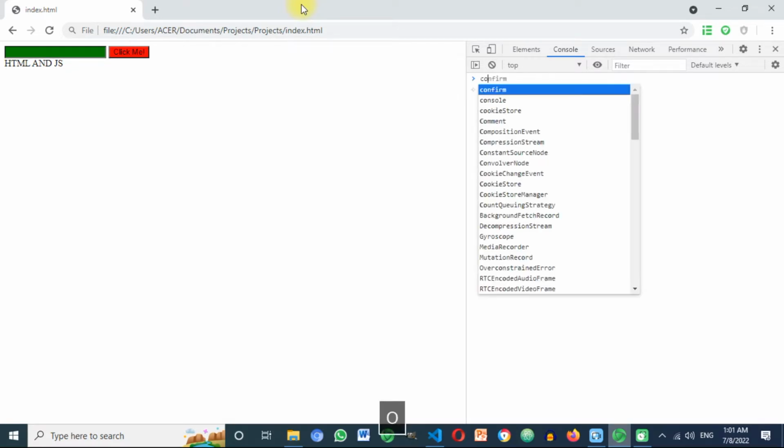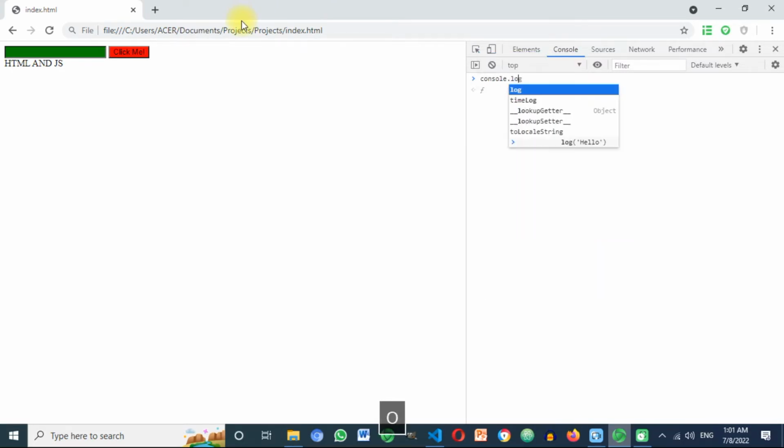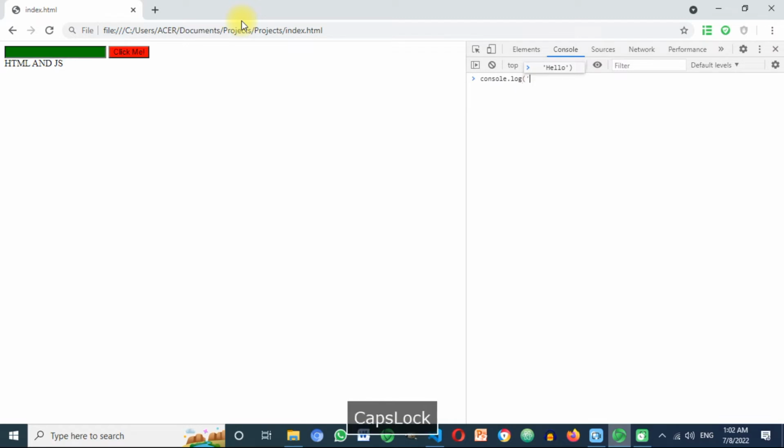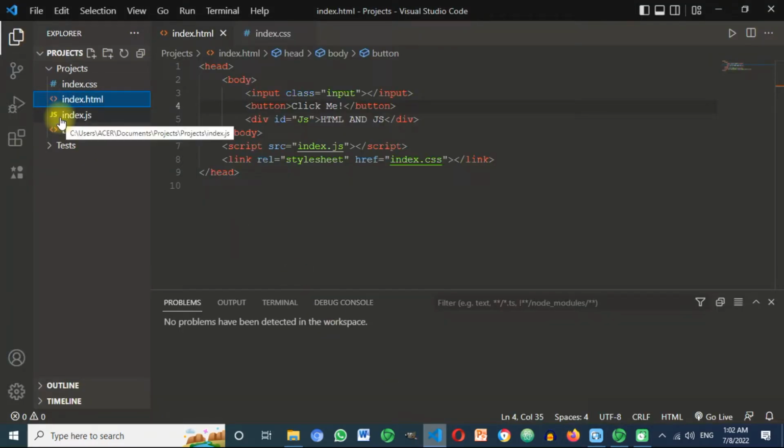So to write code, first write console.log hello. Now if we press enter, it is going to say hello. Now we open index.js.